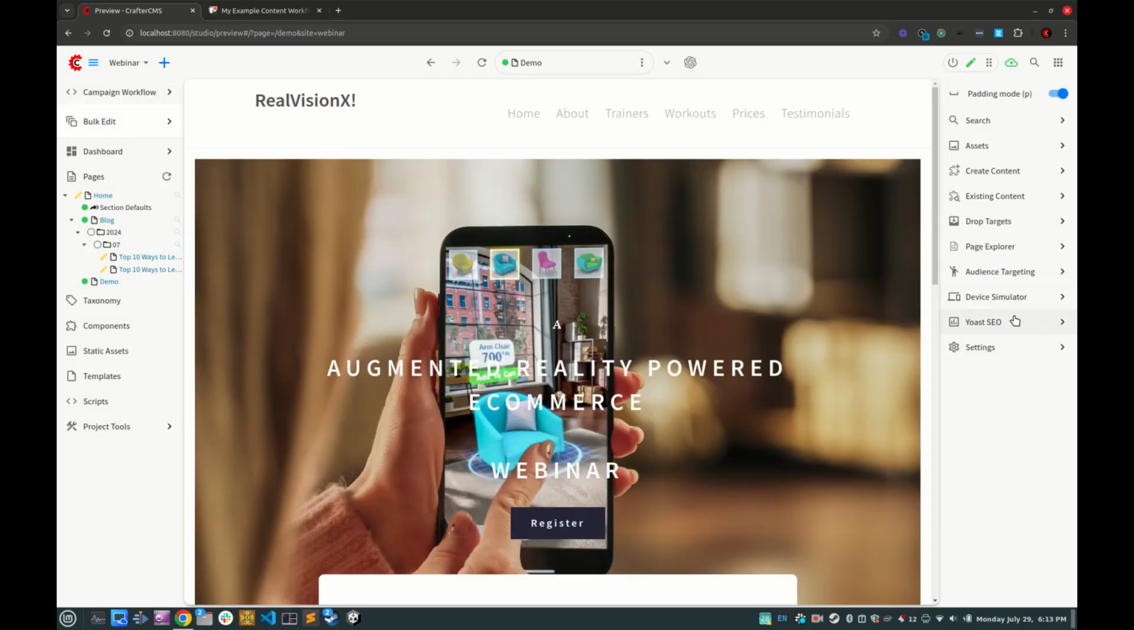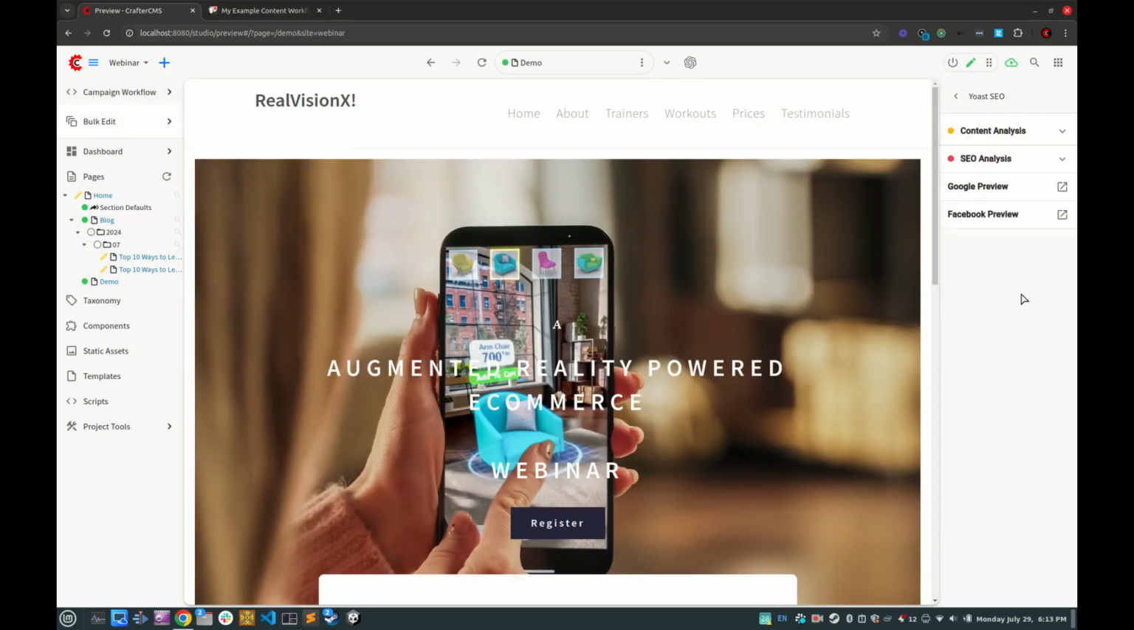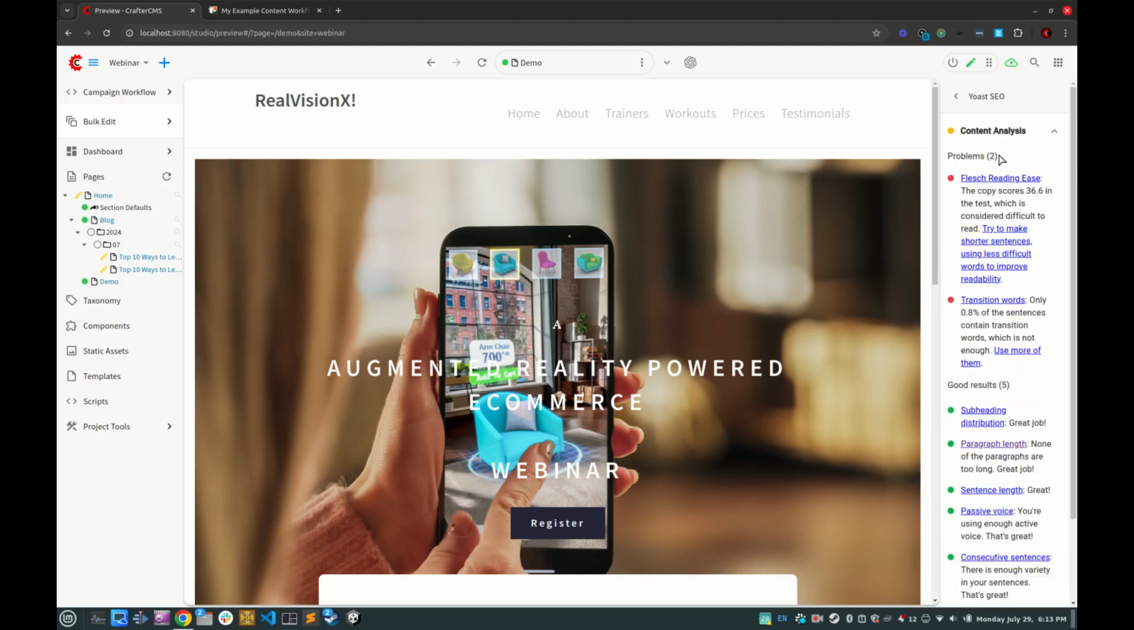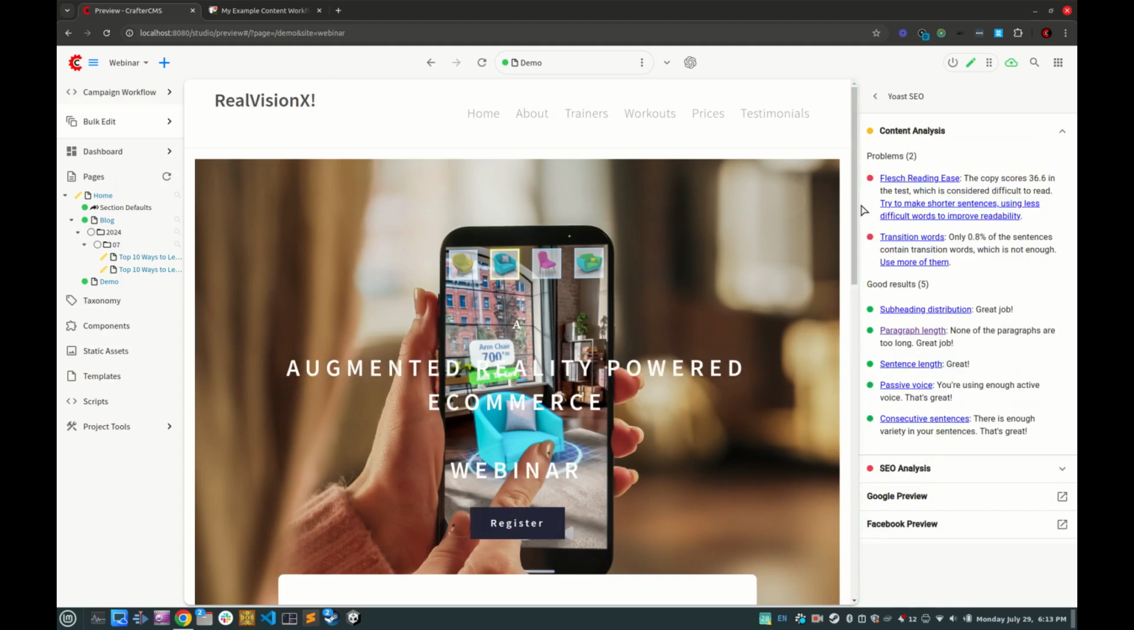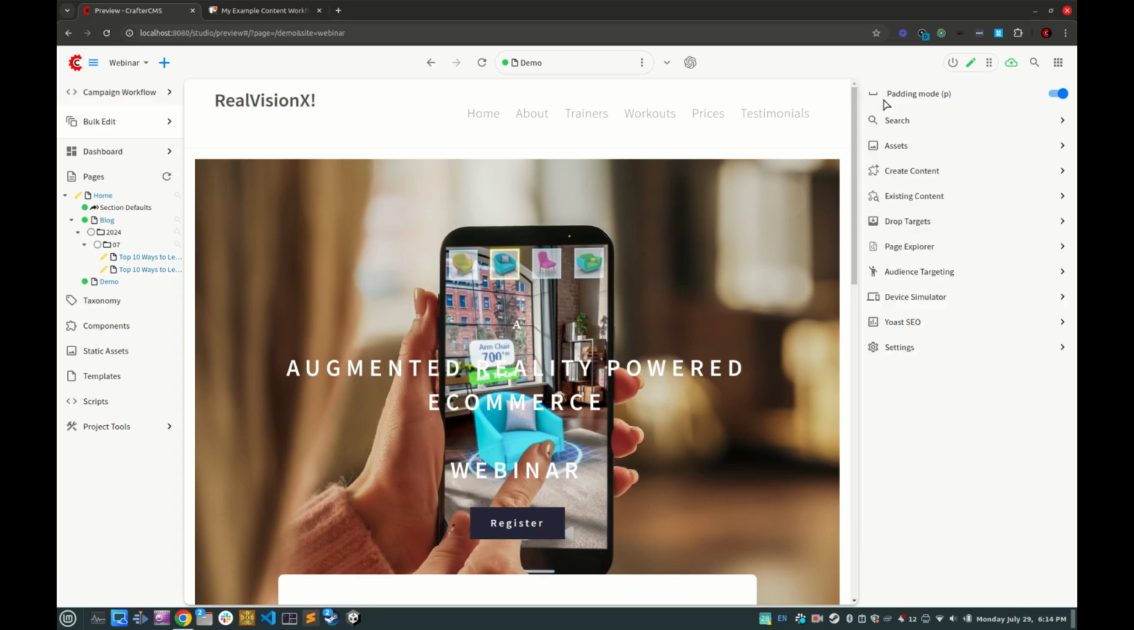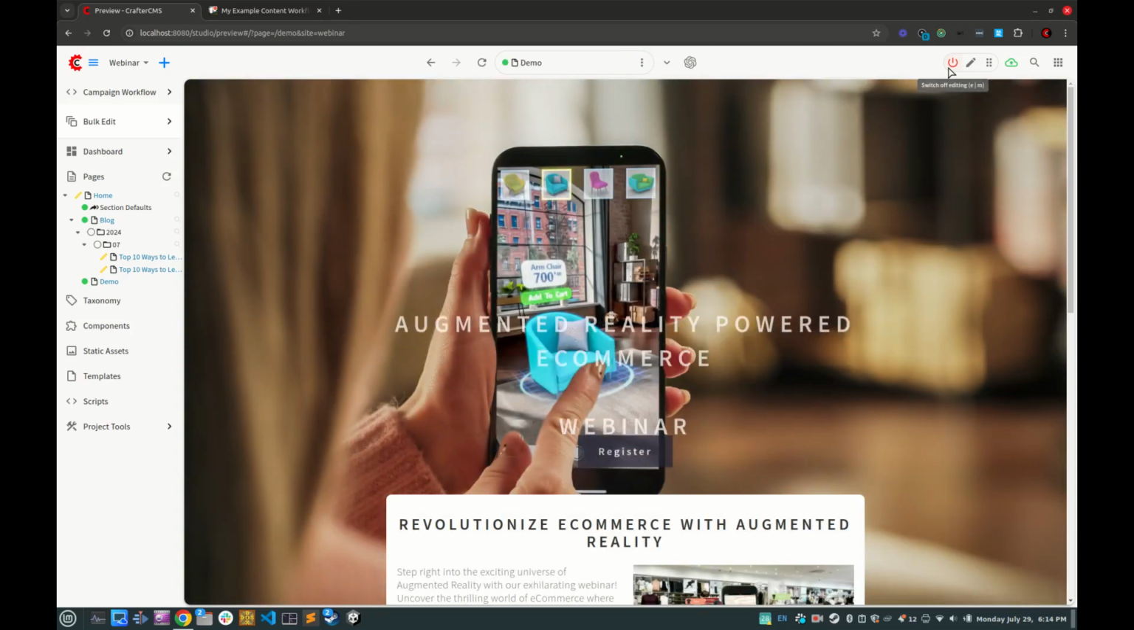And you can see over here on the right-hand side, we have a Yoast plugin where we can see some of our SEO feedback. Here you can see we're getting some feedback. We need to make some changes here to make sure that this page is going to perform properly in SEO. Yoast is a plugin that you can install into any of your projects and get that kind of feedback. And it's great that you have that right next to your visual presentation. Okay, let's go ahead and close that up.